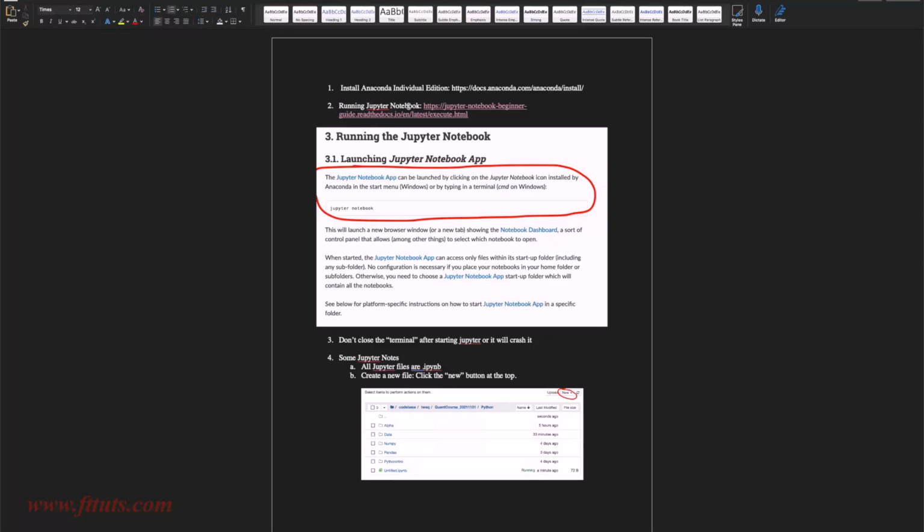Once you've installed Anaconda, you can start playing around in Jupyter Notebook. And the first thing to do is just try to run a Jupyter Notebook instance. If you want to figure out how to do that, you can head to this link, but I've just screenshotted the most important information from that link here.